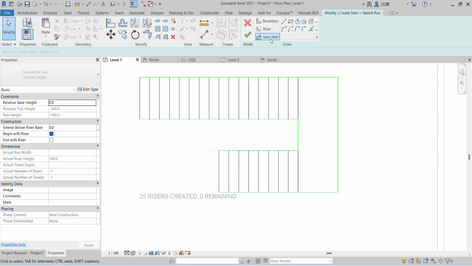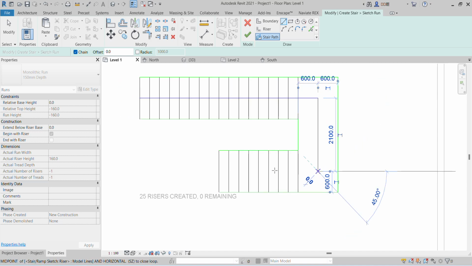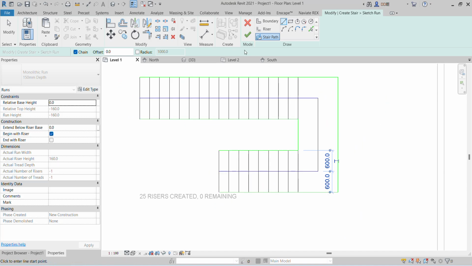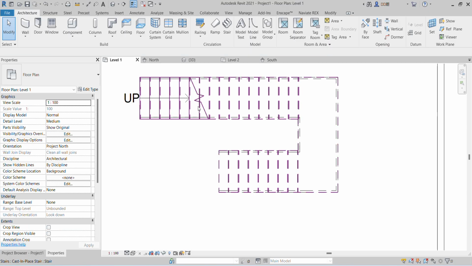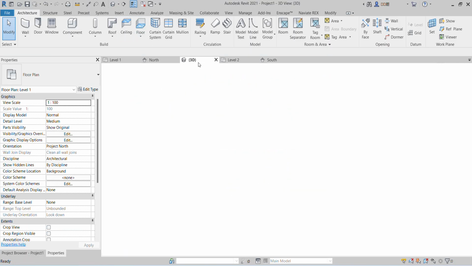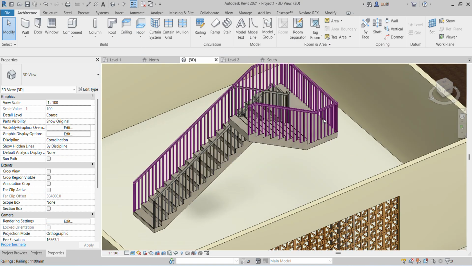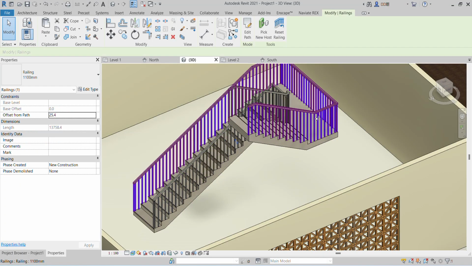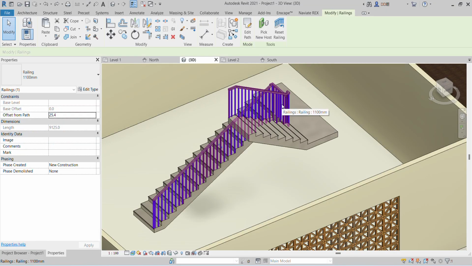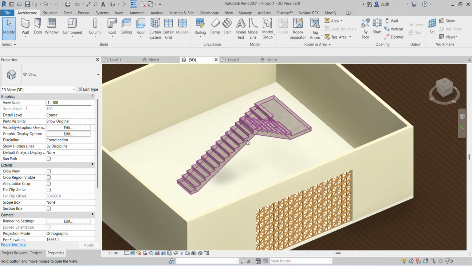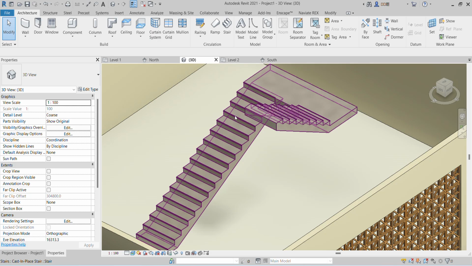I will go here, step path. I'll use the line tool. Click here, click here, click here. Now I will go to the finish button. Now perfect. The stair is created. I will go to 3D view. We don't want the handrail now. Okay, this is the normal cast-in-place monolithic stair.